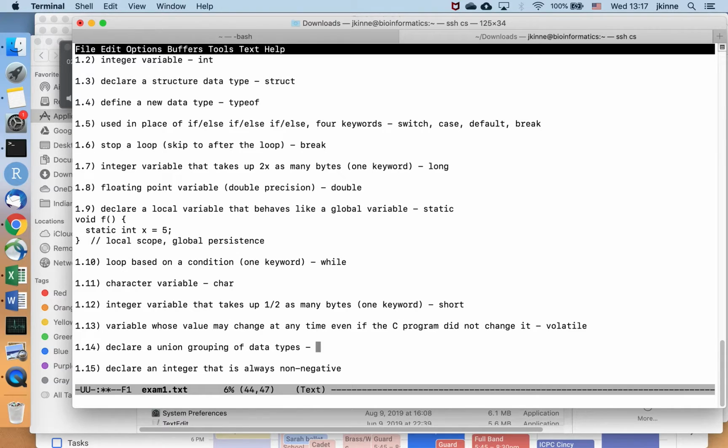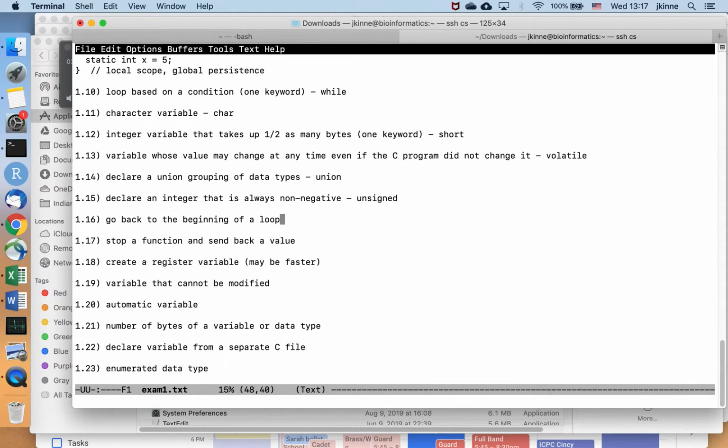Declare union is union. Integer that is always non-negative, our name for that is unsigned. Go back to the beginning of a loop, continue. Stop a function and send a value back. Return. Creating a register variable, which is a hint to the compiler to try to keep that variable in the CPU and not have to transfer it back and forth between the CPU and memory.